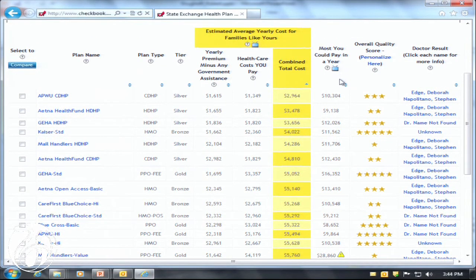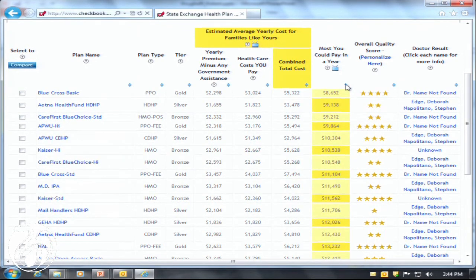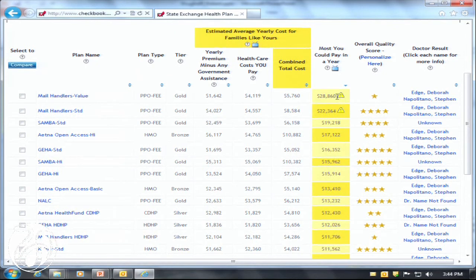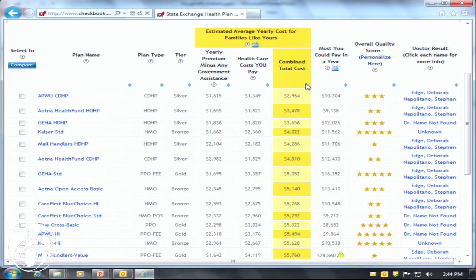We also tell you the most you could pay in a year, that you can sort again. You'll notice that if you sort it, there are a couple of staggering figures there. This Mail Handler's Value Plan, for instance, is at $28,000. I'll assure you that their plan brochure says our maximum is $8,000, something like that. But there are a lot of gaps in that. They don't happen to count prescription drugs against that maximum or whatever. So we adjust that so it's an apples to apples comparison. But that's the second element, risk. Okay, so I'm going to resort just.